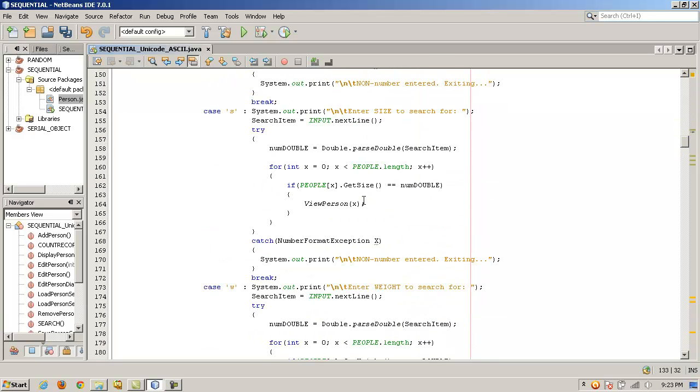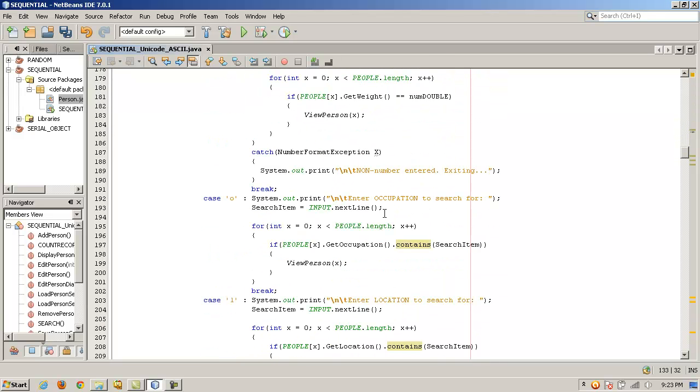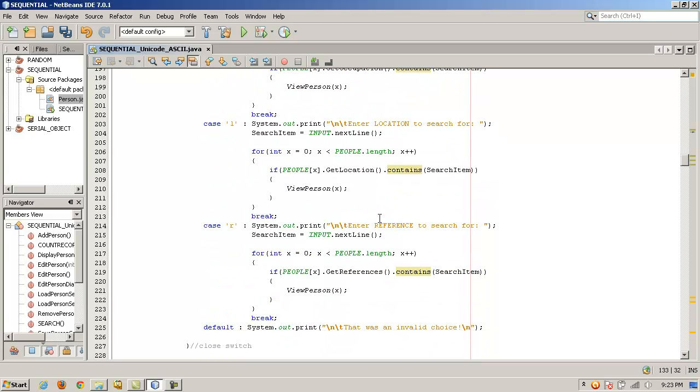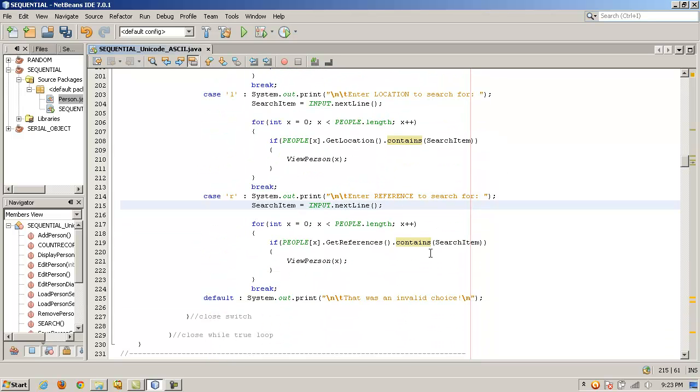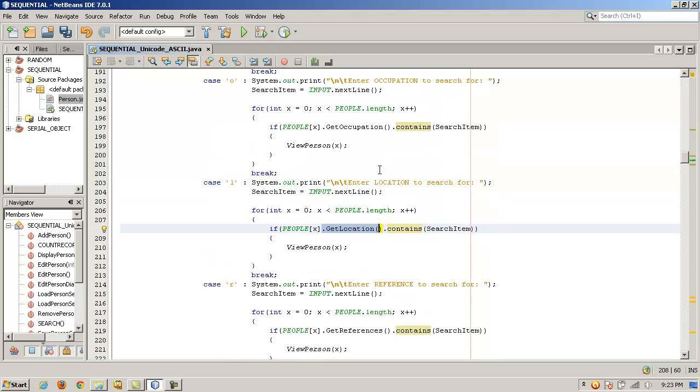I have to bypass age and size and weight. But when I get down to occupation and location and references, same thing. We're using contains and we're just matching it up against the field data in the person class object. Okay, so that's pretty straightforward.